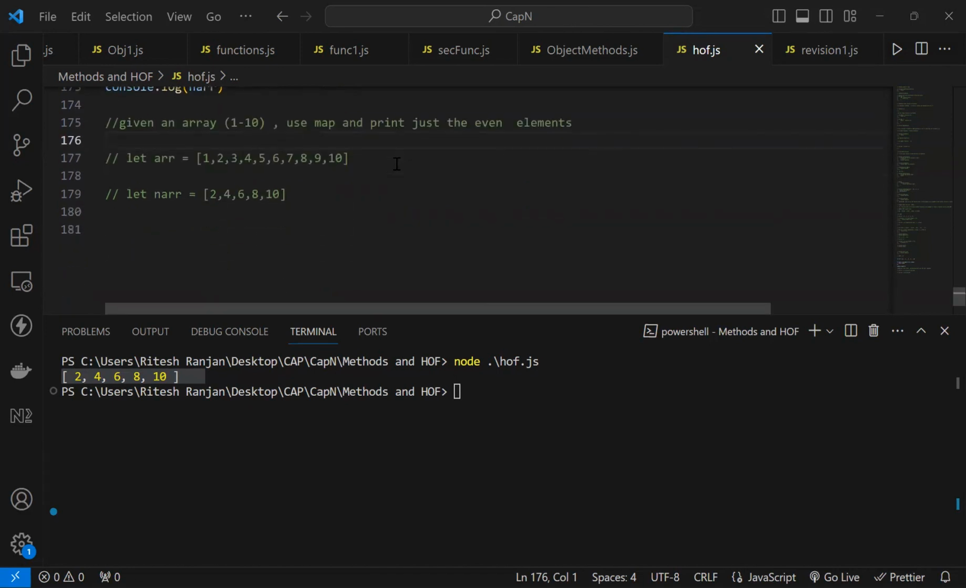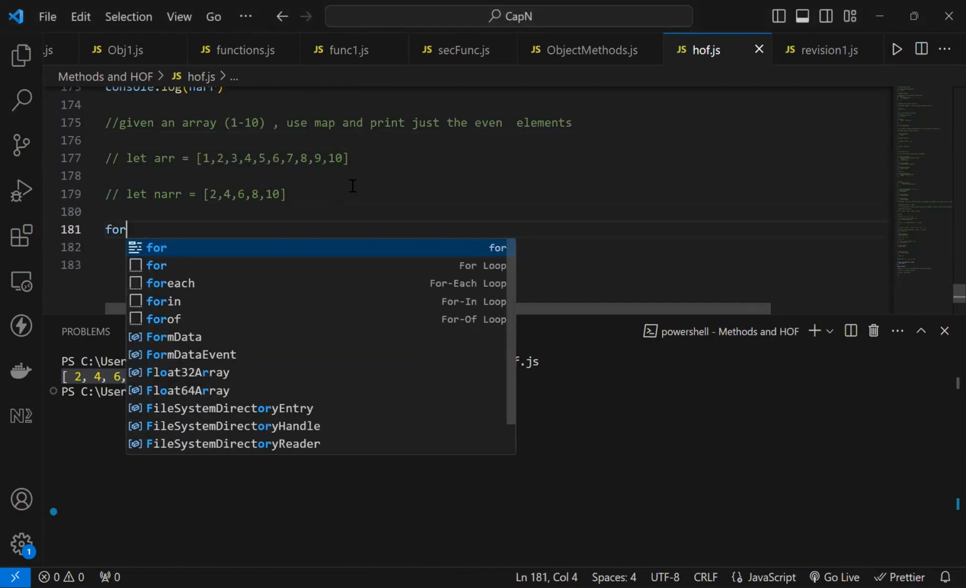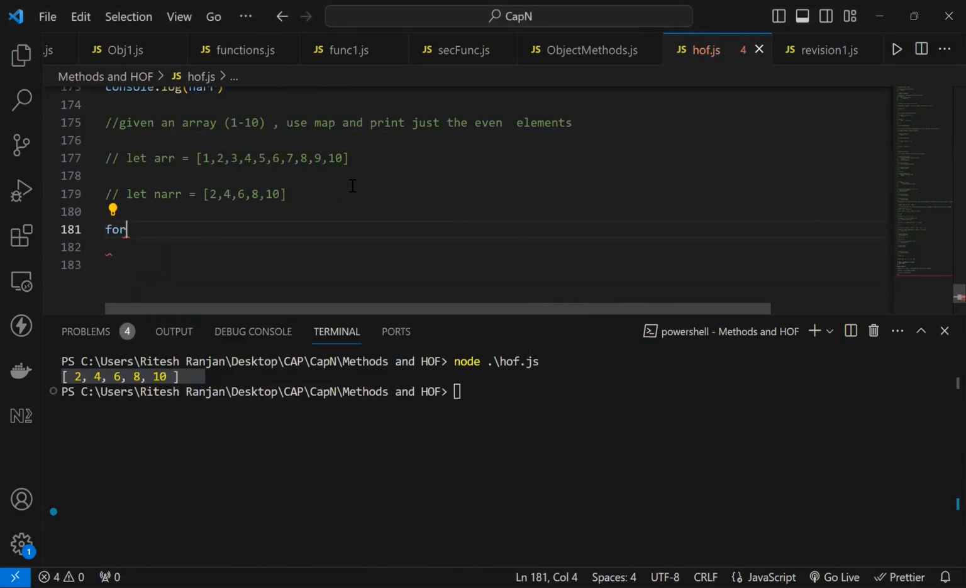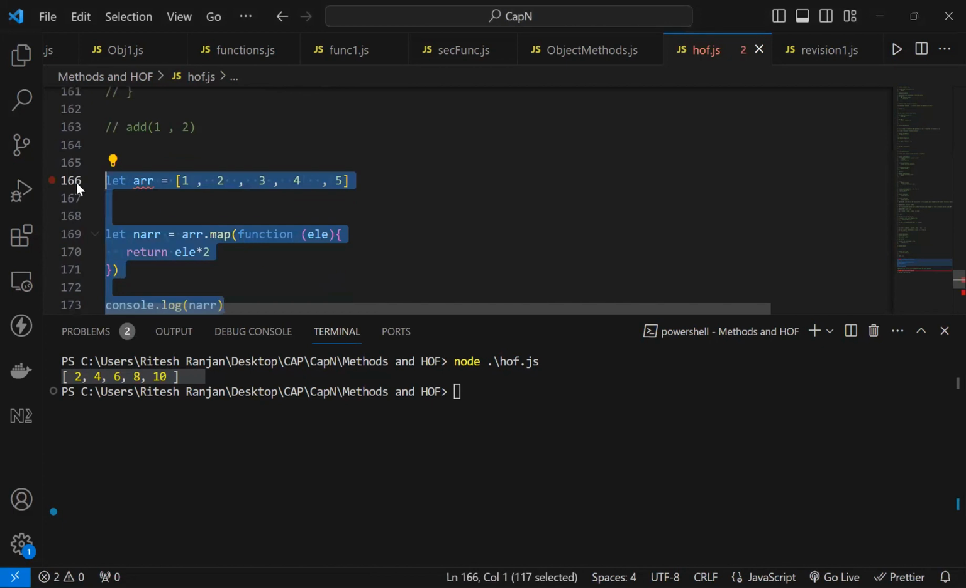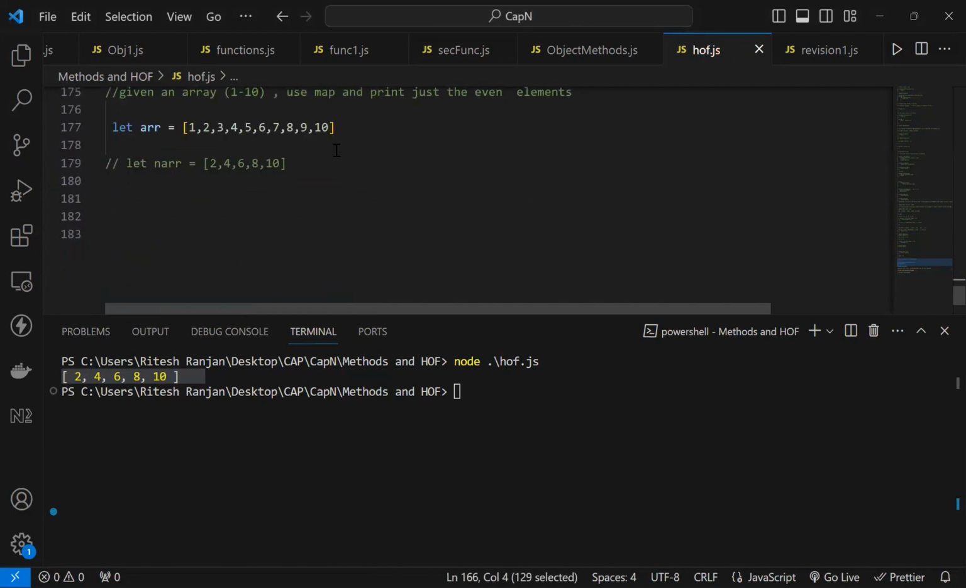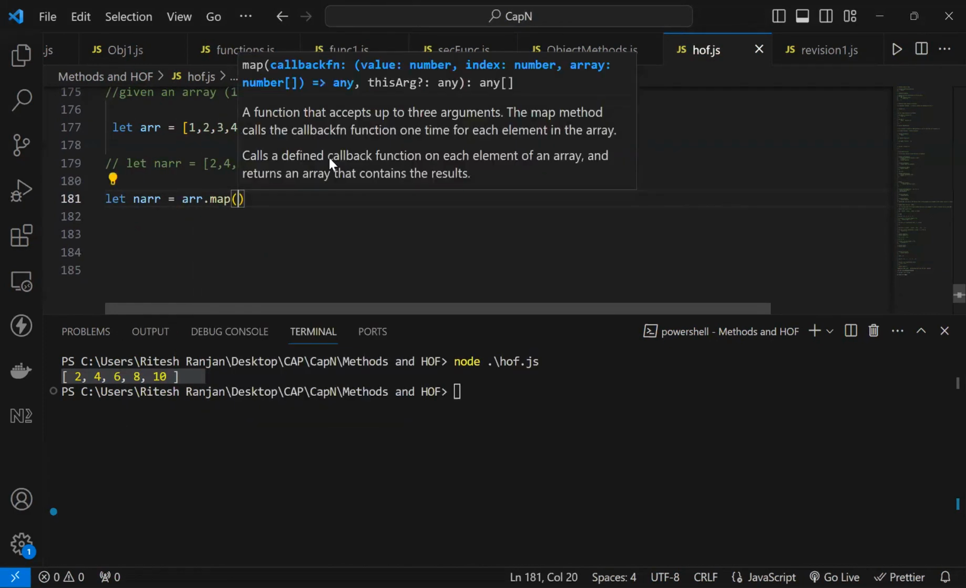All right, let's quickly do it together. What we have to do is, my bad, we have this array. Let me comment the upper elements out. We have this array, and I'm going to write let array equals array dot map, and inside this I'll be writing function element.